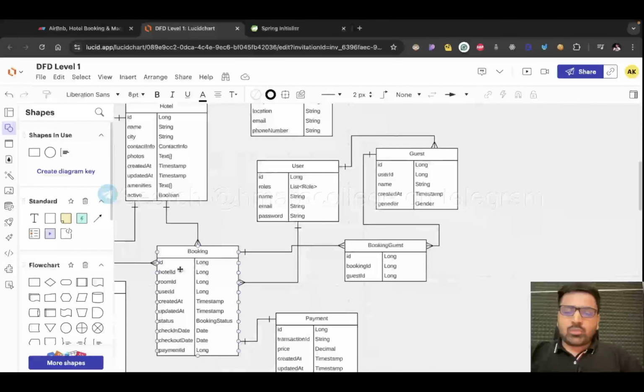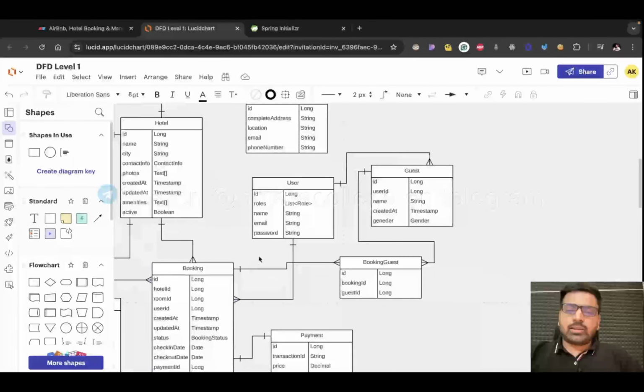And then along with the booking we have this payment information, in which we have transaction ID and the price, the created at, updated at, and the payment status. So as soon as the payment status gets confirmed we are going to confirm our booking. All that's going to happen, and then we'll say that yes, this user has booked a room.